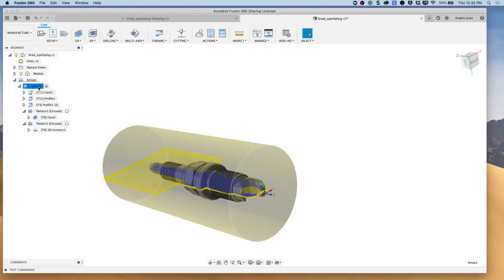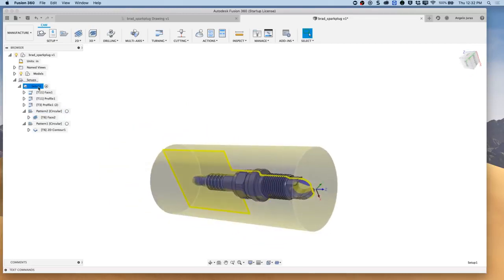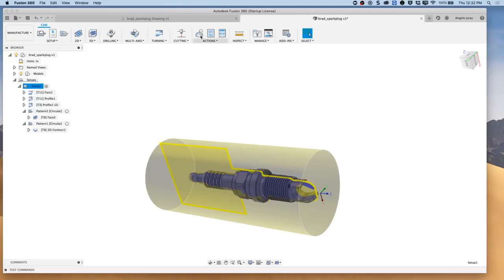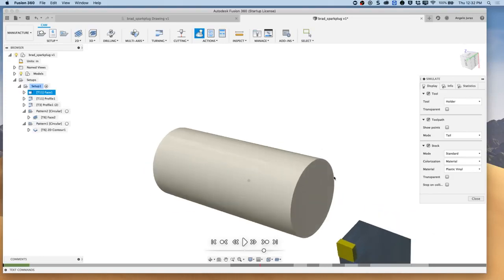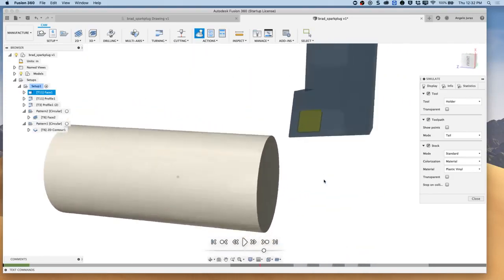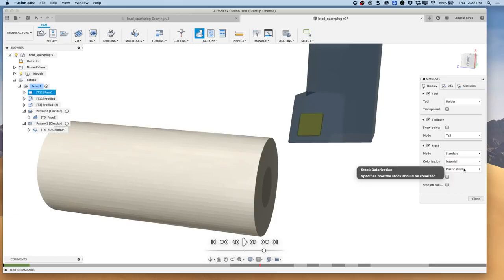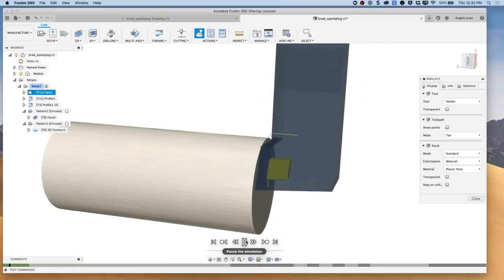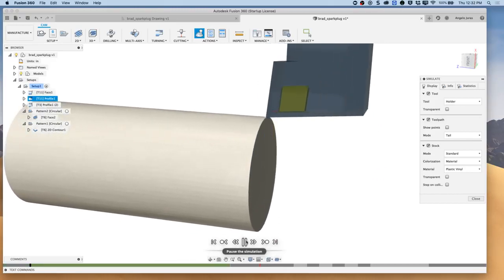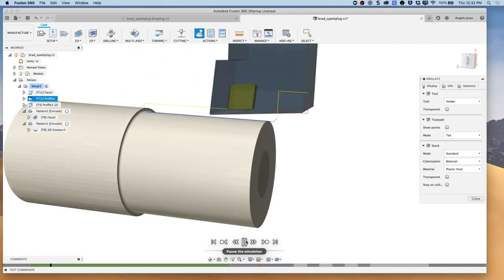So let's take a look and see where we're at right now and what's been done and what we still need to cut. So I'm going to go to my setup and I'm going to go here to simulate. I like to view it in the orientation it's going to be on the machine. I always go to tail just to show the last bit of the tool path like a tail following the tool. And I have my mode set to standard, colorization I have set to material, and material is plastic vinyl. I'm going to hit play here. Just to see where we're at here.